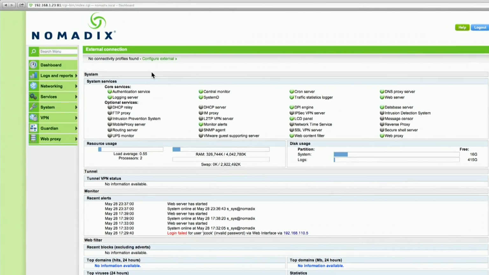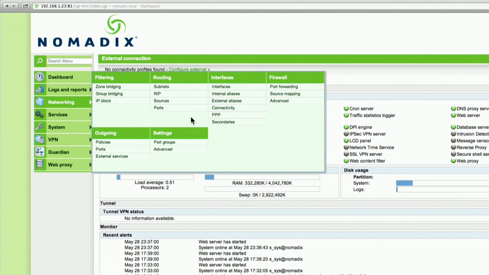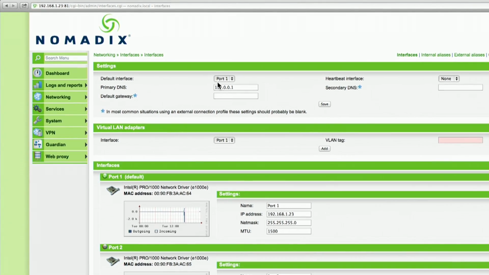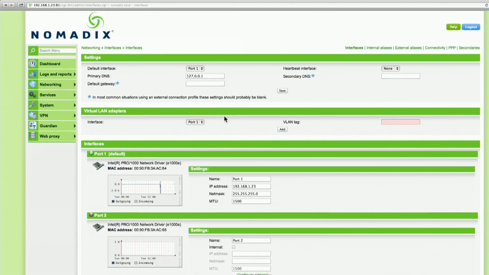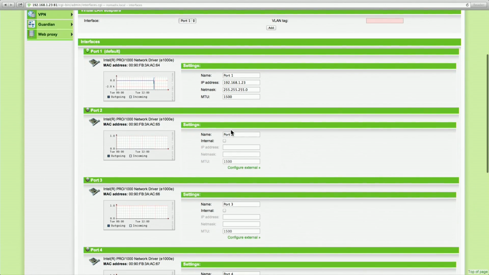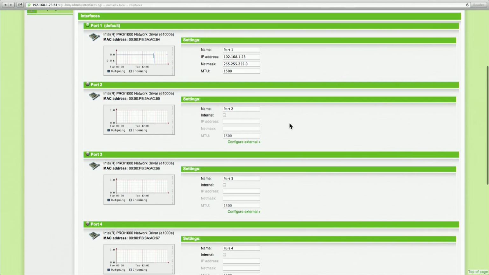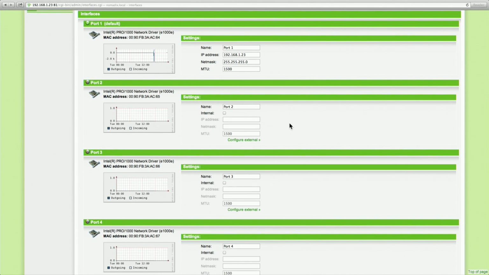Then you want to go to the networking menu, over to the interfaces subcategory, and the interfaces item on that subcategory. Once you have loaded that configuration page, you can now look at the interfaces list, and you can configure the different interfaces to have different subnets for your different networks.